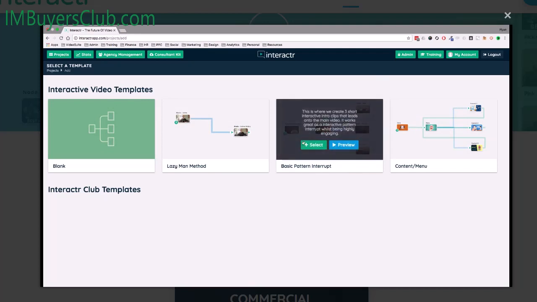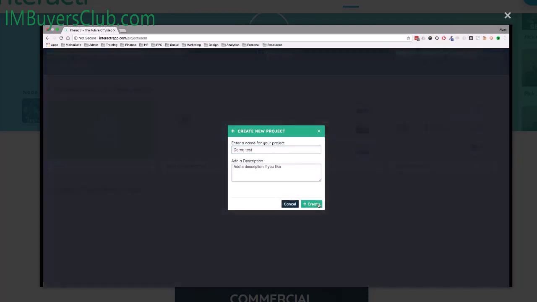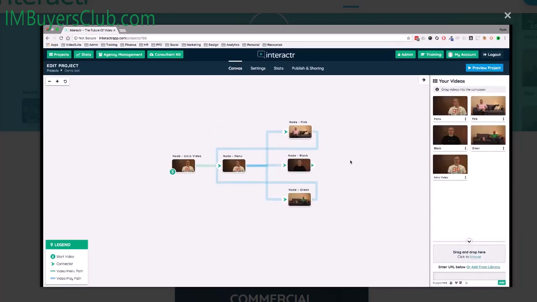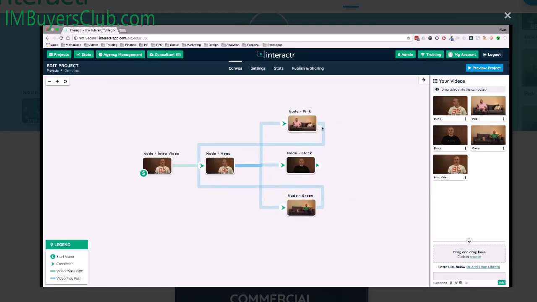Now how the templates work: you can click preview to preview one of the projects so you know exactly what it does. If I select the basic pattern interrupt interactive video, I'll call this one demo test. I'm going to click on create. Then it automatically builds out a basic pattern interrupt interactive video project for you. Everything's already done. The buttons, the interaction elements, all that's pre-done.